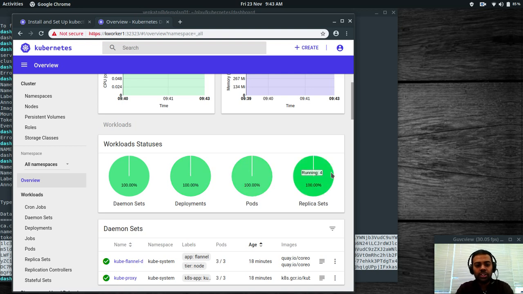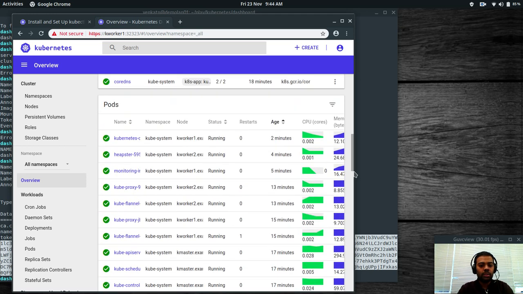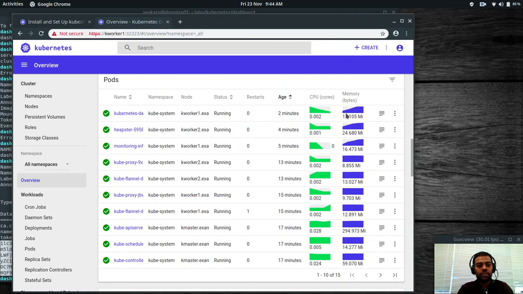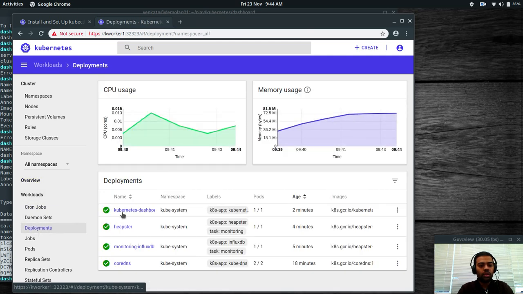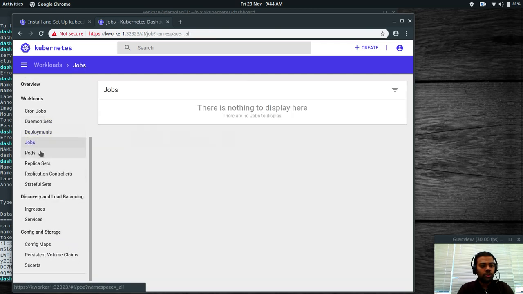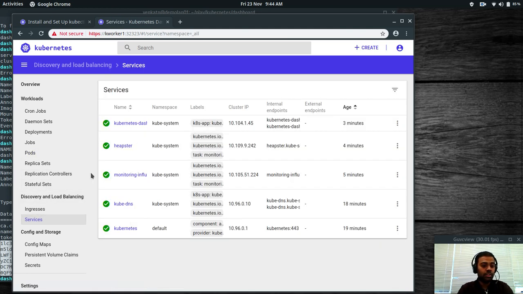We'll go through each term, each resource in detail in the future videos. This video is just for the dashboard, so I'll walk you through the different tabs we've got here. So we've got daemon sets, deployments, pods, and you can also see the CPU and memory stats for all these pods. Cron jobs, you've got daemon sets, you've got all these deployments, jobs, what pods are running, replica sets, stateful sets, the services.